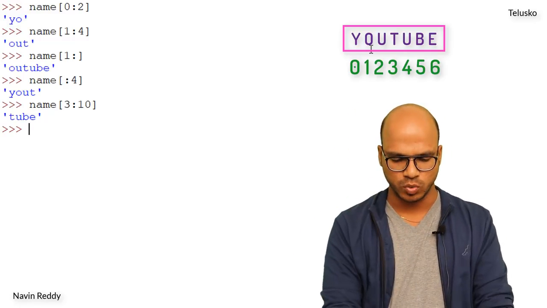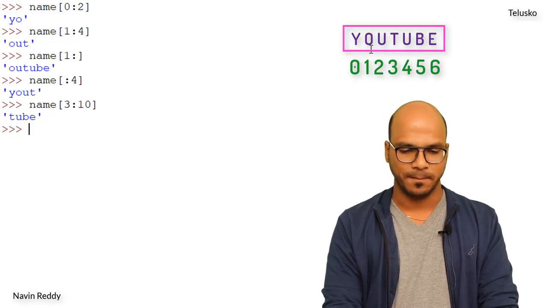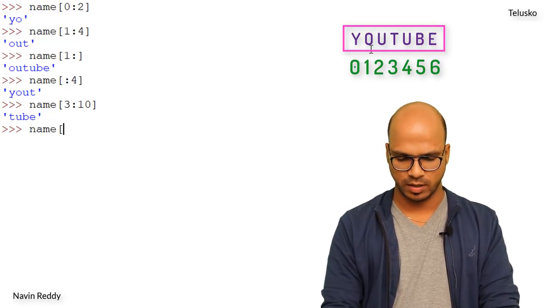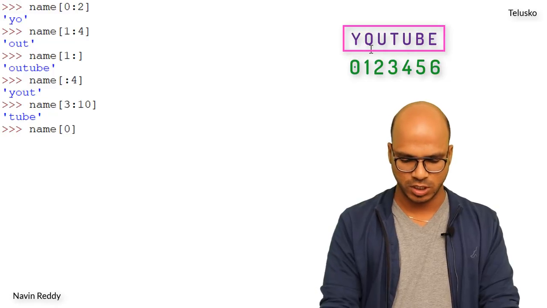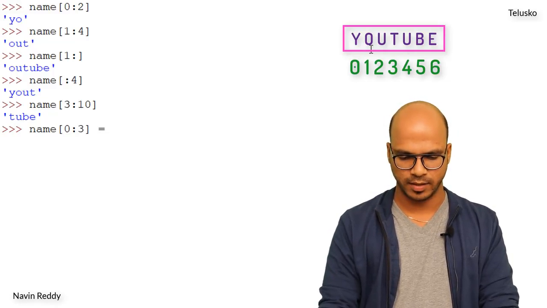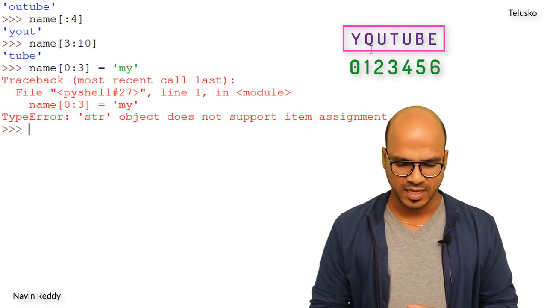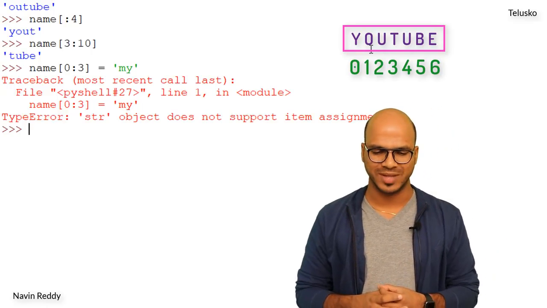Okay, now can I change the letter? Example, I don't want it to be YouTube. I want it to be my tube. So I will say name from 0 to 3. I want to change this with my. Can I do that? So I'm changing Y-O-U to my. The moment I press enter, you got an error. It says string object does not support item assignment.